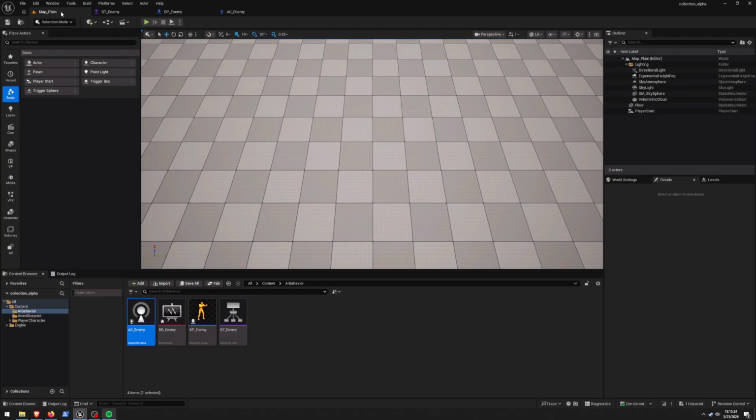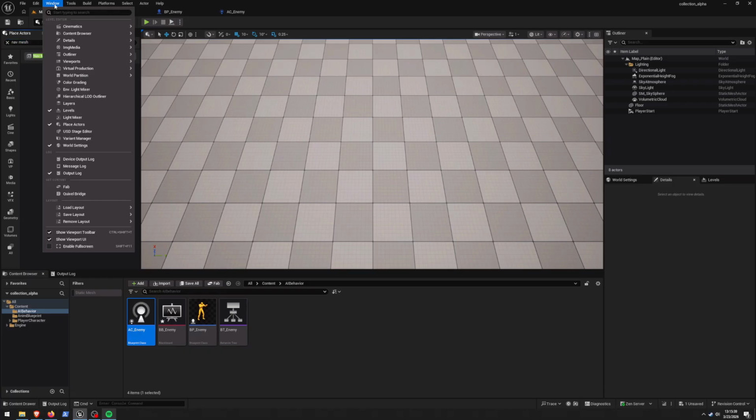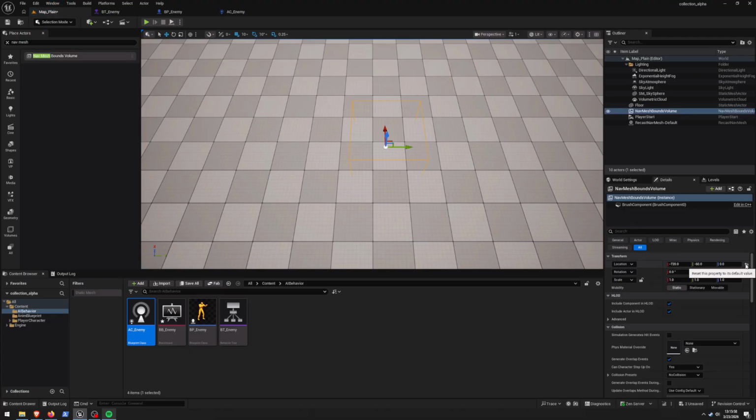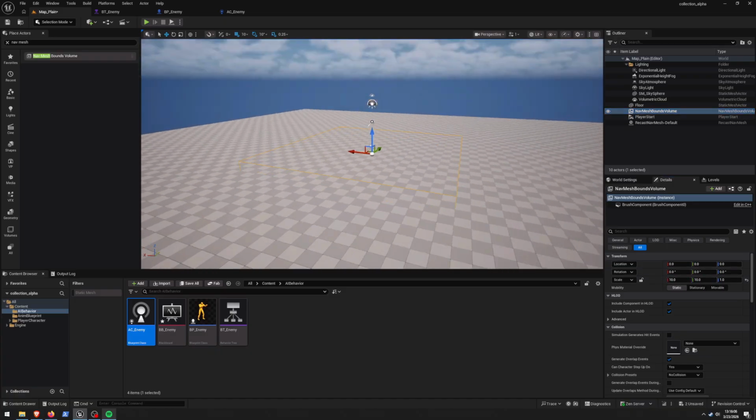Compile, save, head back over to the map, and we'll want to add a NavMesh to give a walkable area to our AI. So we can search for NavMesh in the Place Actors tab, which if you don't have, there's the window section up here, and the place actors can be toggled here. I'll drag the NavMesh bounds volume into the scene, and I'm going to reset its location to 0, 0, 0, and scale it out 10 by 10. And that should give us a pretty good range to work with.